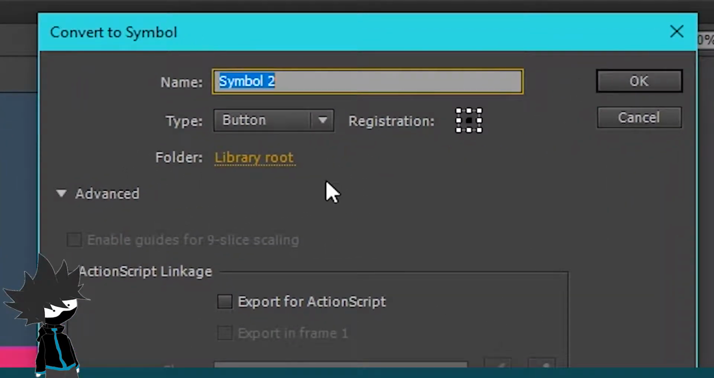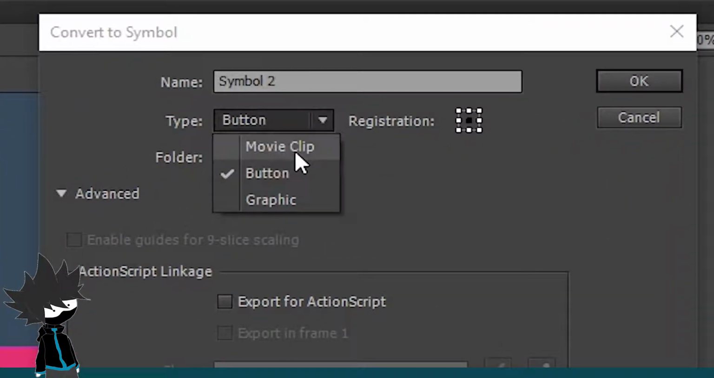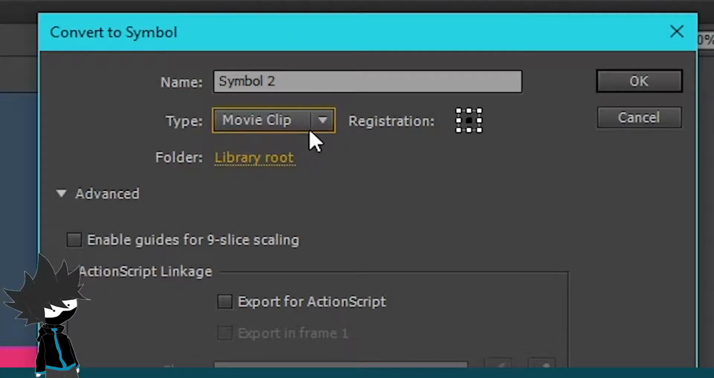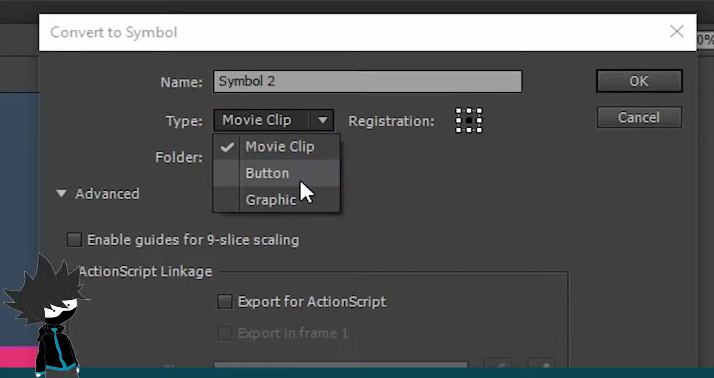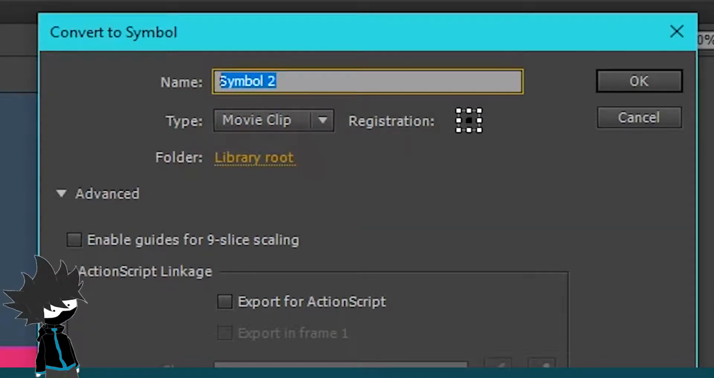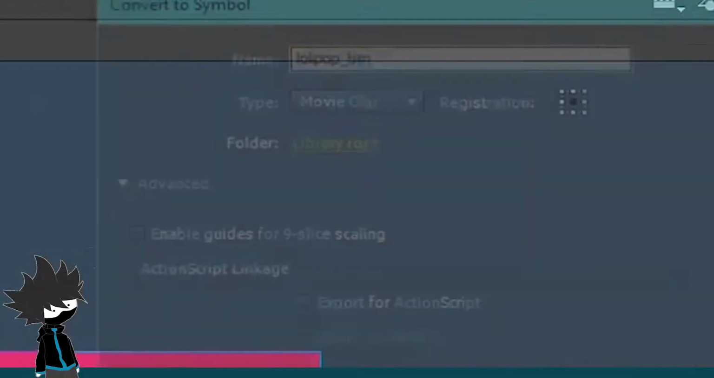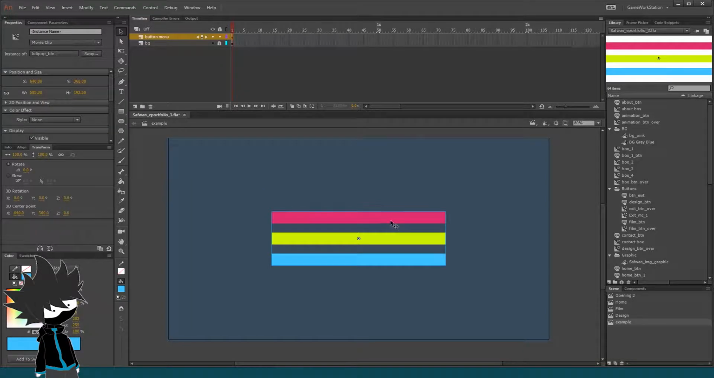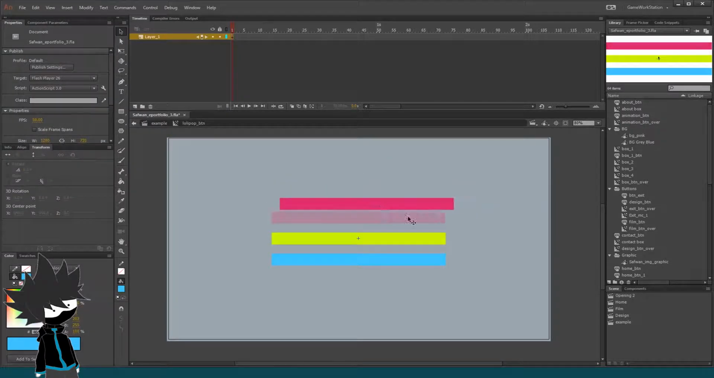What we want to do is, you see here on the type, you go to movie clip. I know we're supposed to do button, but just do this for a while, right? So let's call this example button. You can name it whatever you want, but I'm just going to call this a lollipop button. Yeah, let's do that. Okay, now it's a movie clip, right? So it's all combined, right? If you want to edit them again, you just double click, so you can edit them separately.